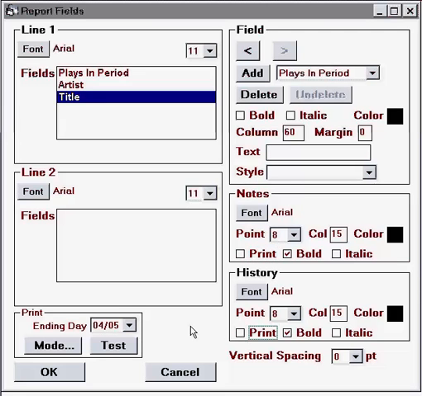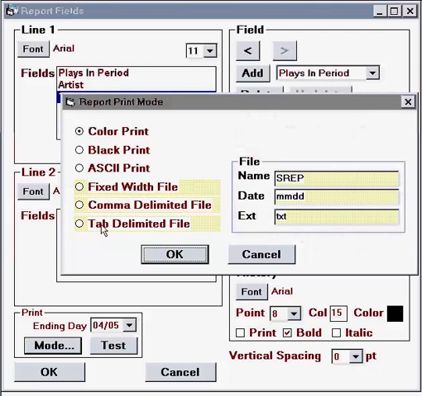In the Mode window, I can tell Music One to print the report in color, black print, or ASCII font. The 3 selections on top are for direct printing by Music One. The 3 selections on the bottom are for print to file. You can have Music One export your data to a text file. That file can be either fixed width, tab, or comma delimited. If you're making a text file, you can tell Music One how to name it in the boxes to the right. The default is SREP for Song Report.